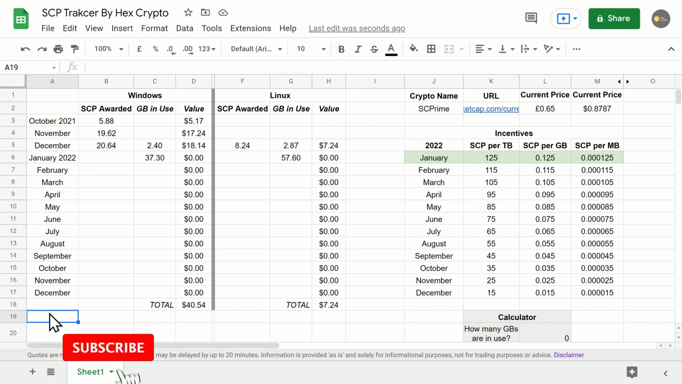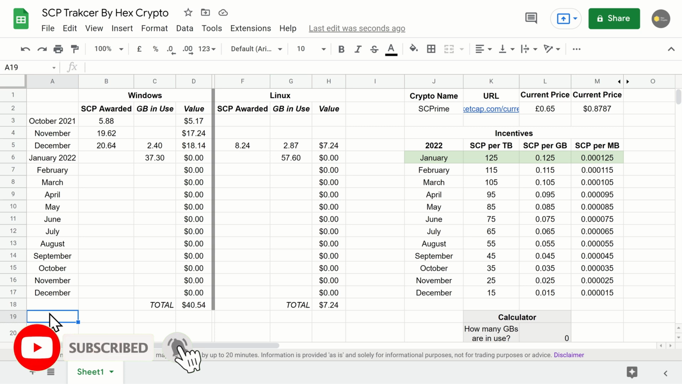Hi guys, so this is just a quick update on SCPrime, and we're just going to work out how much we have earned in the month of January. So I've put the spreadsheet together to track exactly how my two providers are doing.